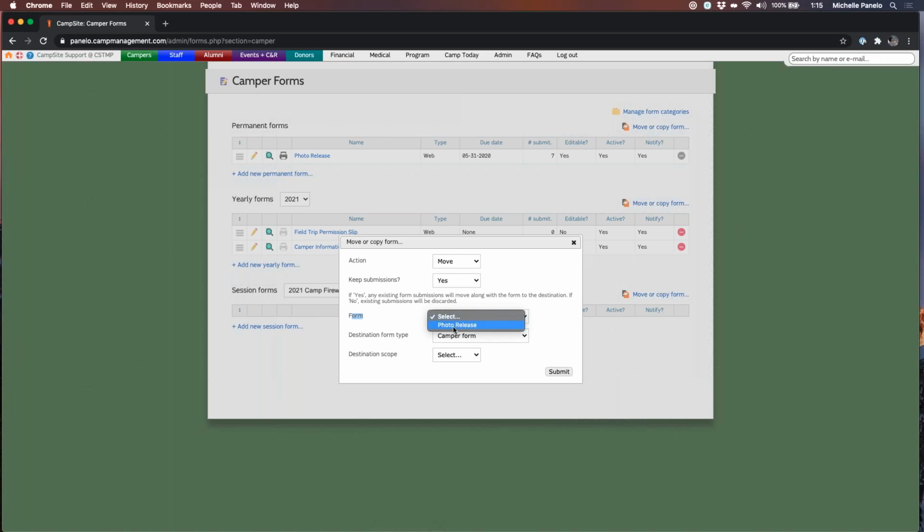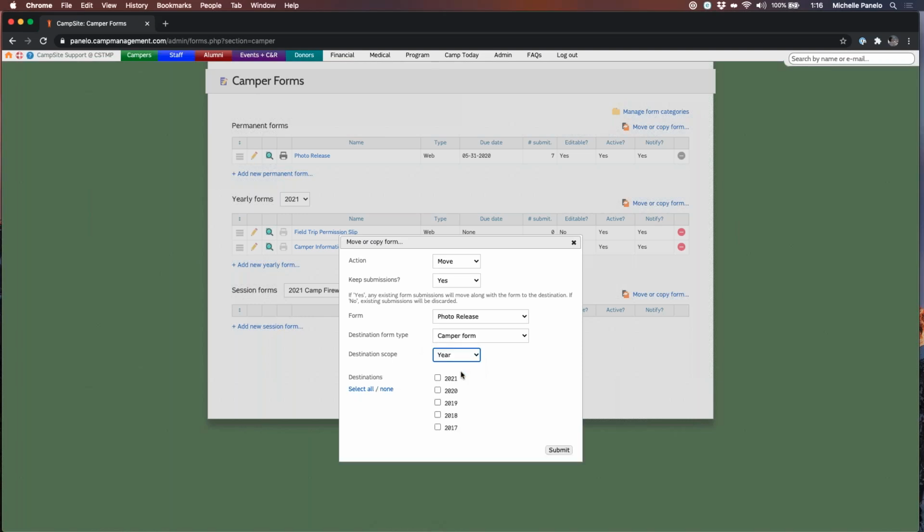I would choose the form, the photo release. Do I want it to still be a camper form, or do I want it to be a family form now? I want it to be a camper form. And then destination scope, which is going to be the form type. In this case, I want it to be a yearly form now. Since it's yearly, now I would need to pick the year, 2021.